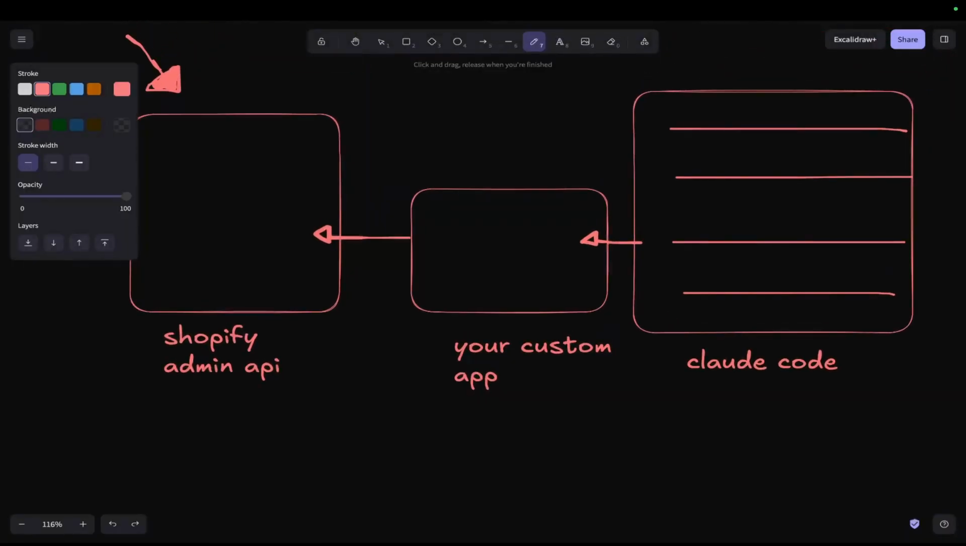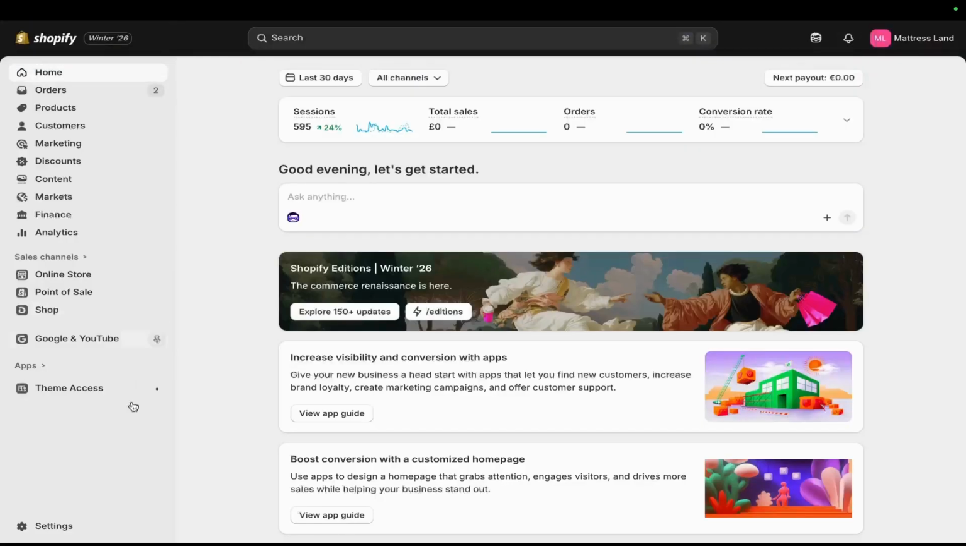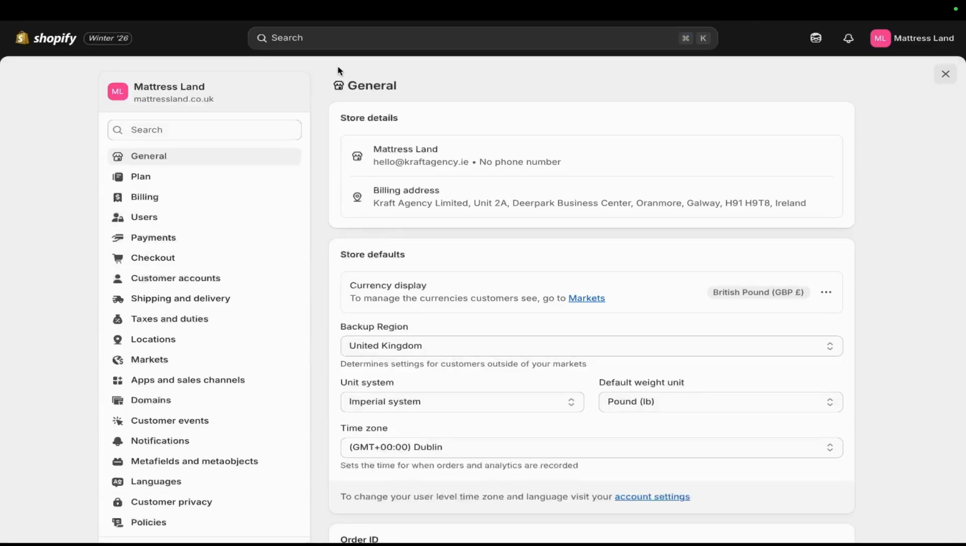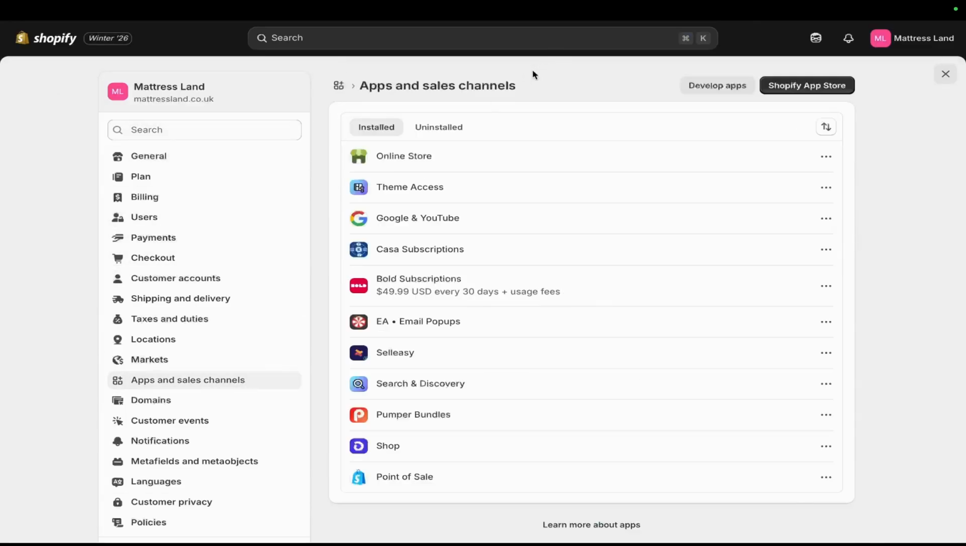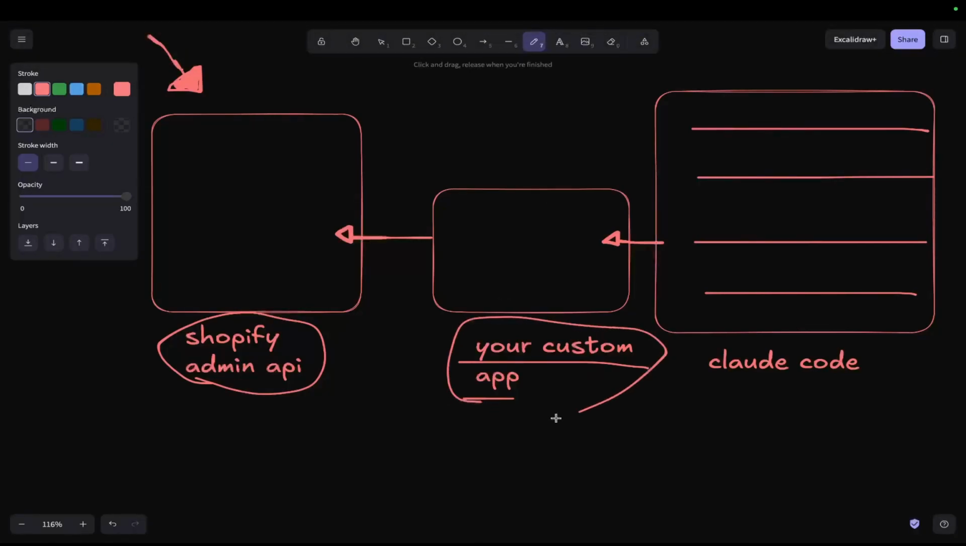So if you don't know, the way that this works is obviously you need some way to connect to your Shopify admin API. The way that we do this is with a custom app, right? Or obviously there are plugins as well, right? So if you go on apps and sales channels, Shopify App Store, right? But getting on the Shopify App Store is actually kind of annoying. So instead, what you want to do is press develop apps and make your own custom app.